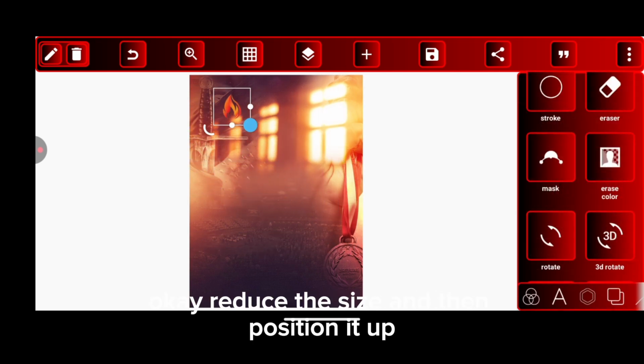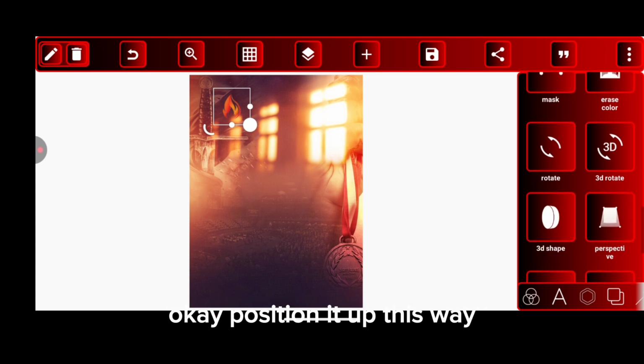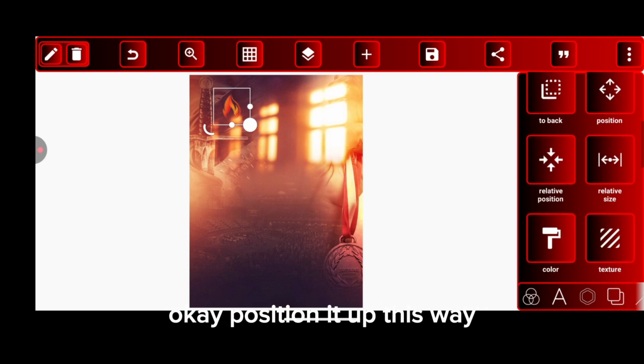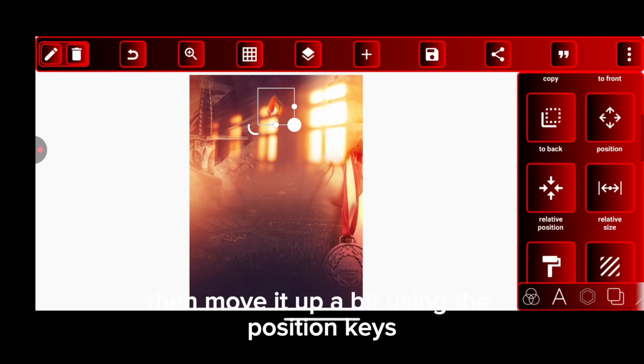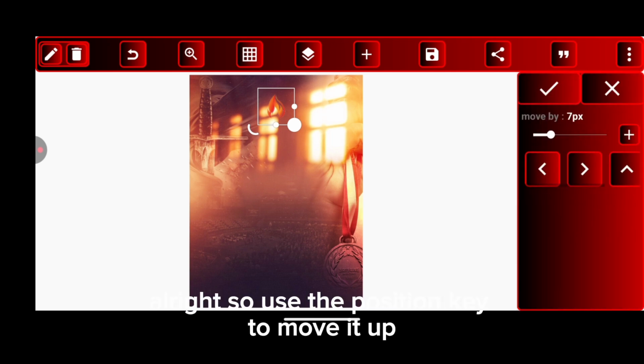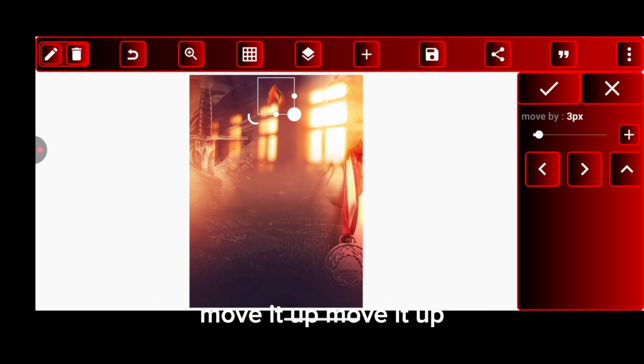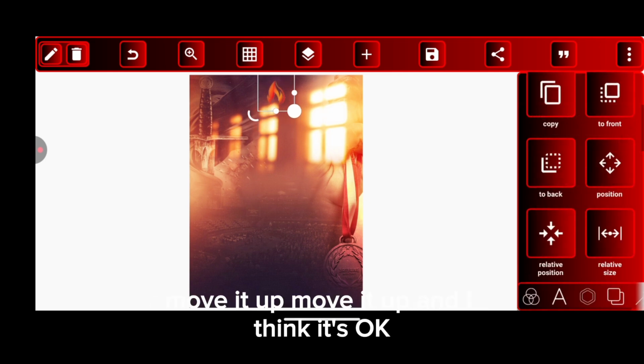Reduce the size and then position it up this way, then center it. All right, then move it up a bit using the position keys. So use the position key to move it up, move it up, move it up, and I think it's okay.